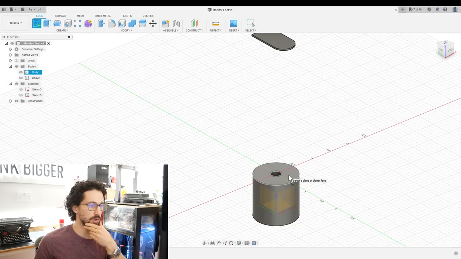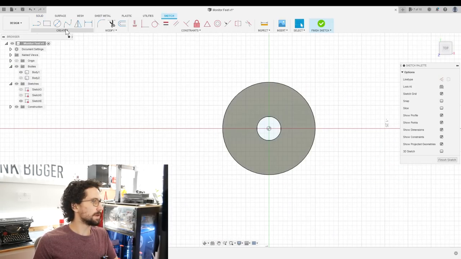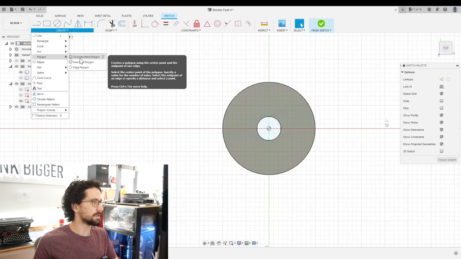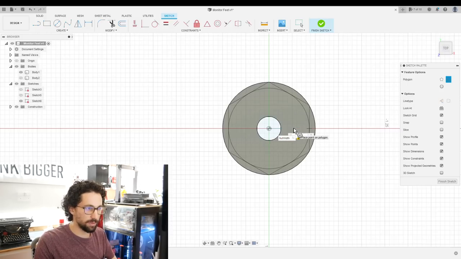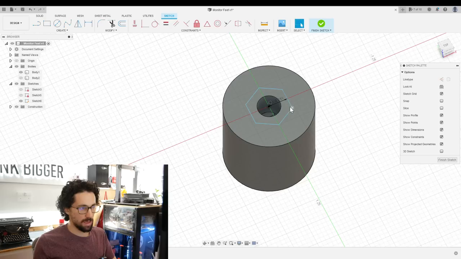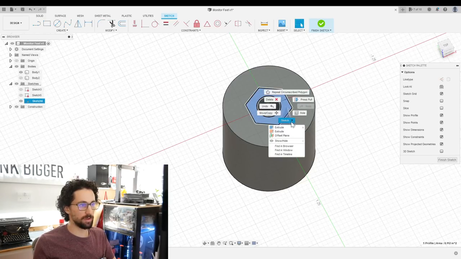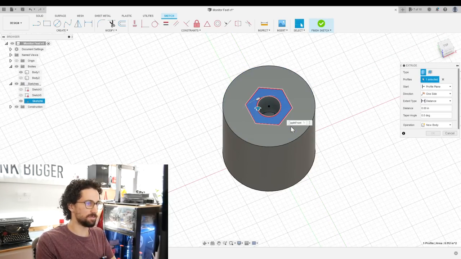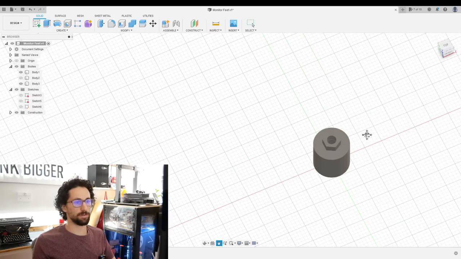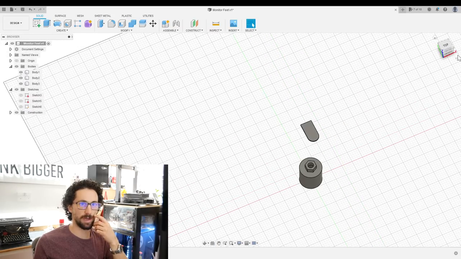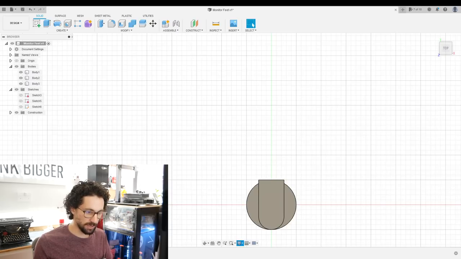I'll create a sketch on top of the foot. We'll create a polygon. It's gonna be circumscribed. And then this is going to be nut width divided by 2. And I'm just gonna extrude this and make a new body so we have a visual representation of our nut. So nut depth, perfect. If I turn this back on, I'll change my visual style to shaded with hidden edges.